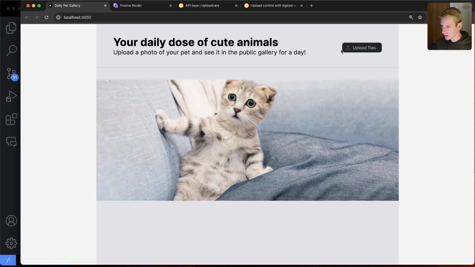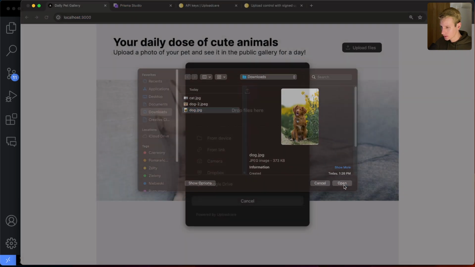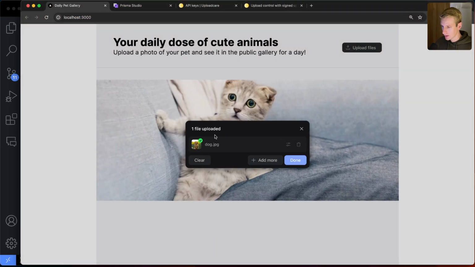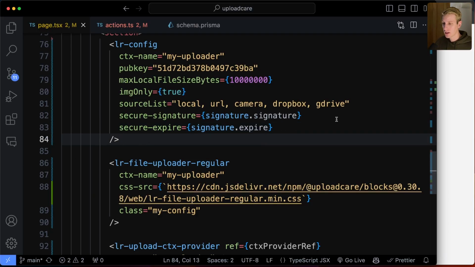All right, so now let me refresh here. Let me try uploading and see if we still get that warning. I will upload this dog, and that looks good. Yeah, so now I uploaded a file. So now I have protected this a little bit better. Not everybody can just upload. You first need to sort of ask permission from my server before you can upload.